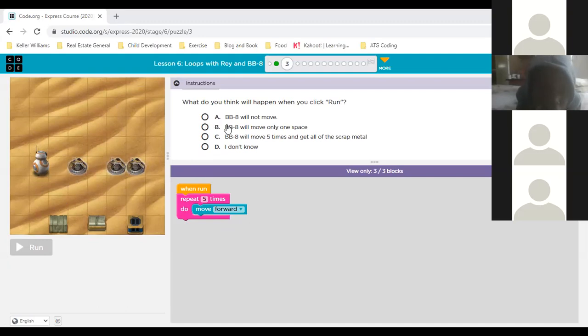You will either say A: BB-8 will not move. Is that right or is that wrong? B will say BB-8 will move only 1 space. C says BB-8 will move 5 times and he will get all of the scrap metal. And D says, I don't know, you are not allowed to answer D. So quickly type in your chat box which one you think is the answer, A, B, or C.